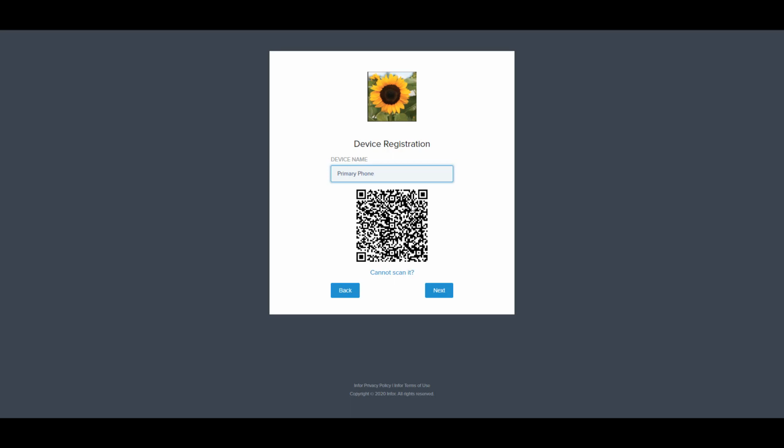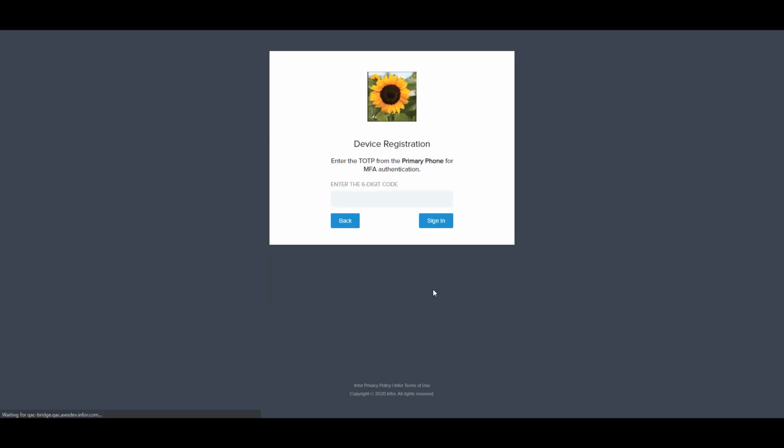For TOTP, the user should enter in a name for their device. They can then use the phone app they have downloaded to scan the QR code. Next, they are prompted to enter in the one-time code given to them by the application. After entering in the code, they have successfully registered a device.